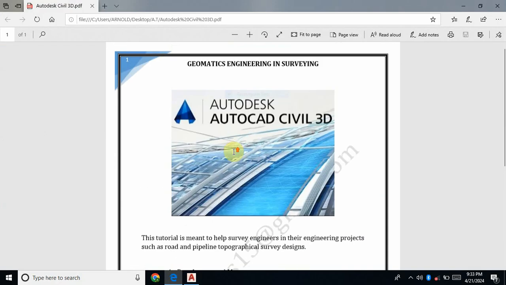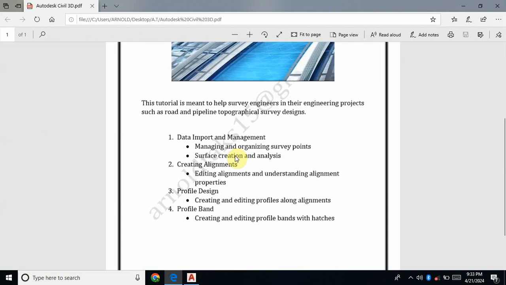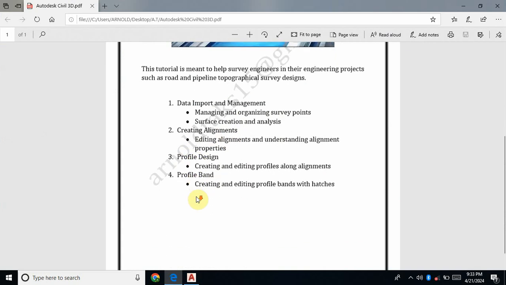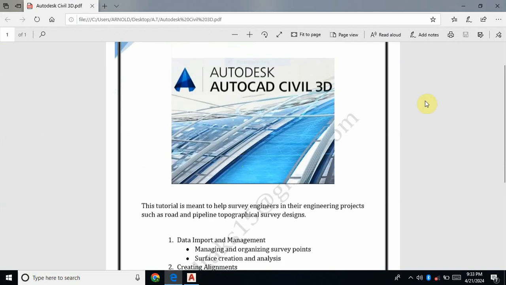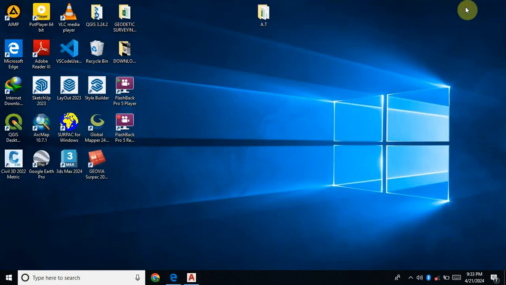So in the previous tutorial we talked about creating surface alignments. We also talked about creating profile designs. So in this tutorial we are going to concentrate more on creating profile bands as well as editing the text annotation for profile designs. So let us dive into the tutorial for today.